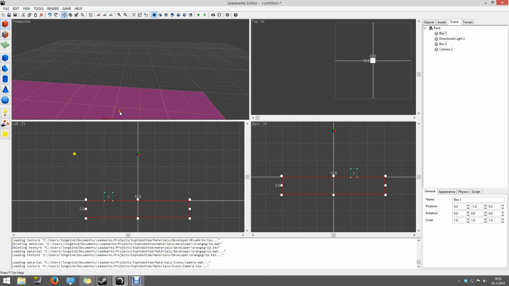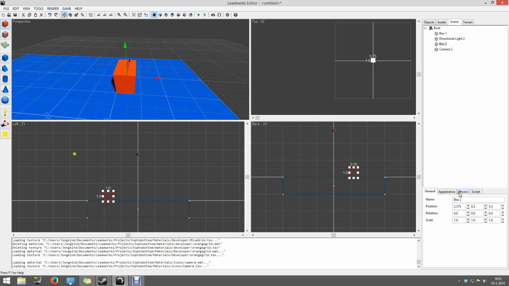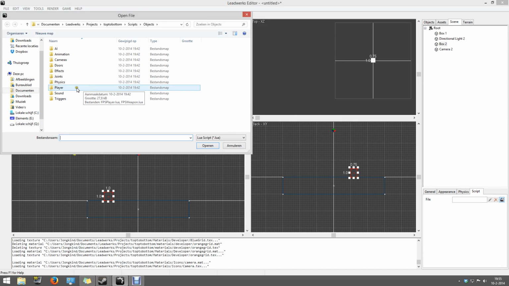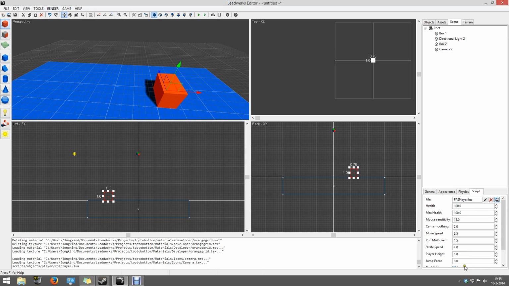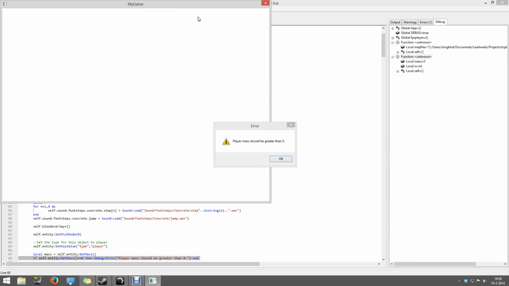Now all you want to do is select your cube, which will be the character. Go to the physics step and put physics mode to character controller and collision type to character. Then you want to link the script we just enhanced, the FPS player script, to it. You can change the jump force to 0 if you do not want the character to jump. And now let's test if it's working.